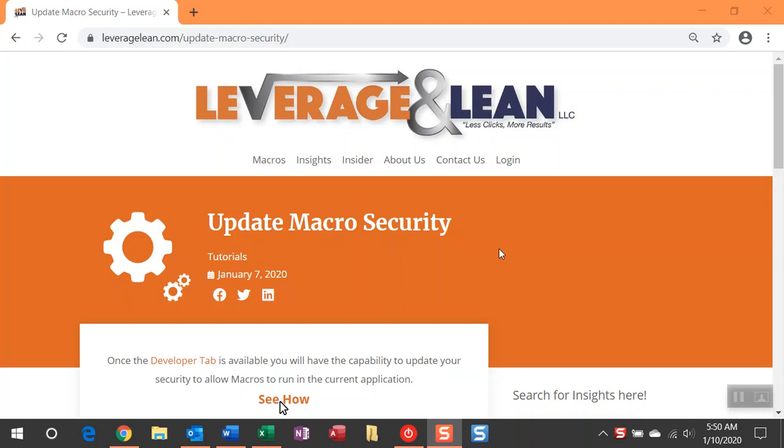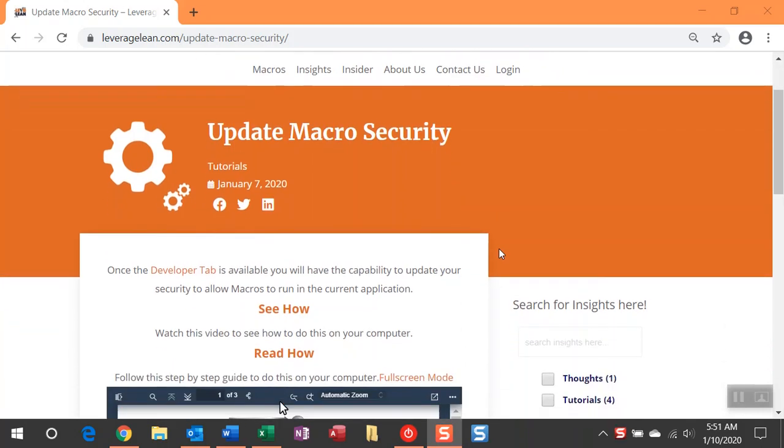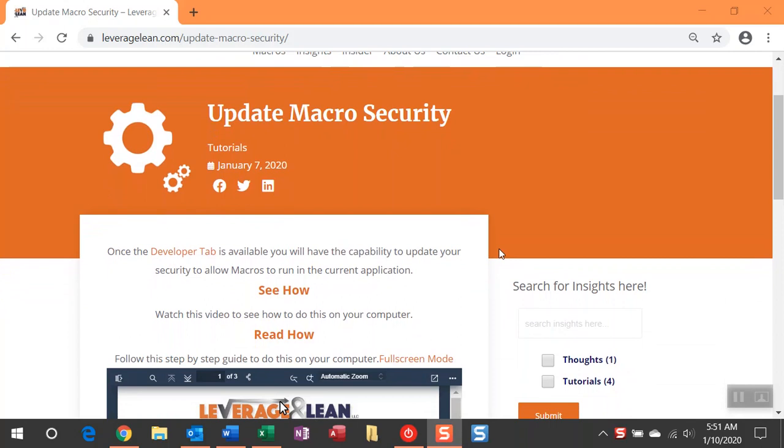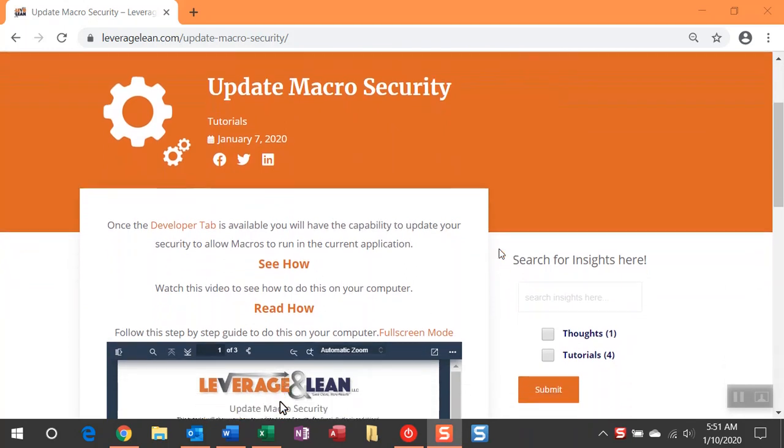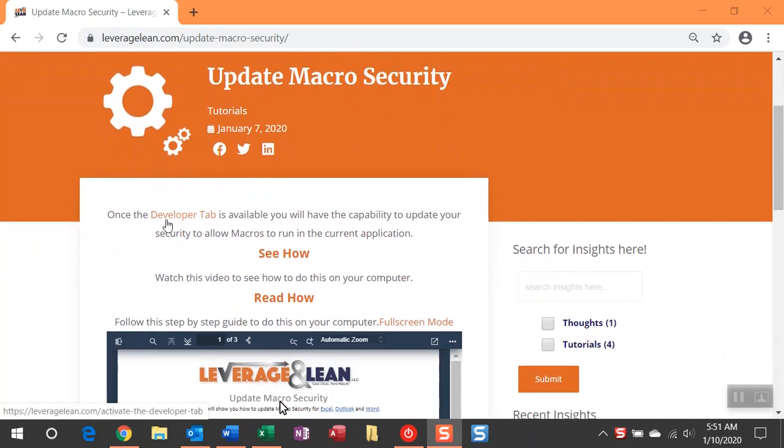Security tutorial. So I want to show you how to update your macro security with this video. And this is one of the key 3 things you need to do when starting VBA. What you need to have done first before really moving on with these steps is you need to update the developer tab and make that available to you so you can actually access the macro security. So I have a link on this page that will get you to do that first, and then come back to this video and we'll walk through these steps.